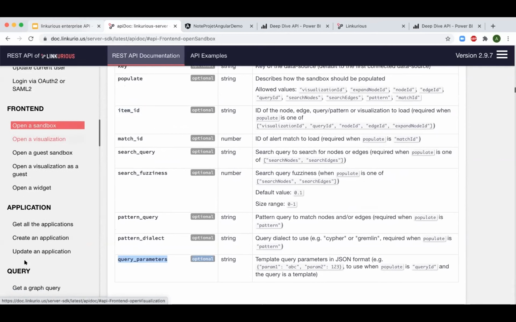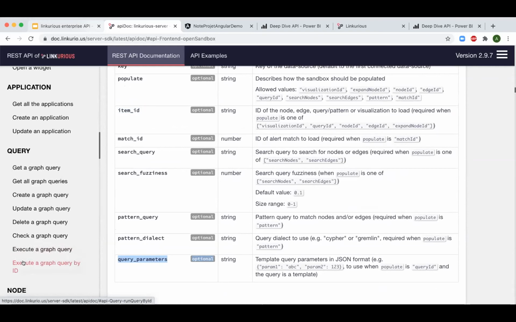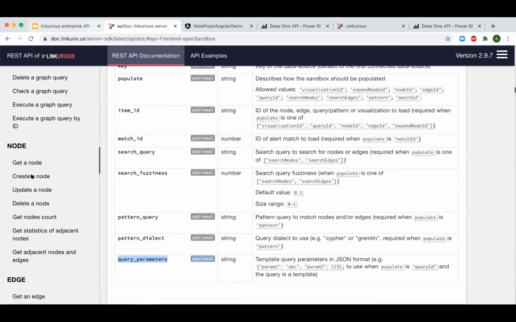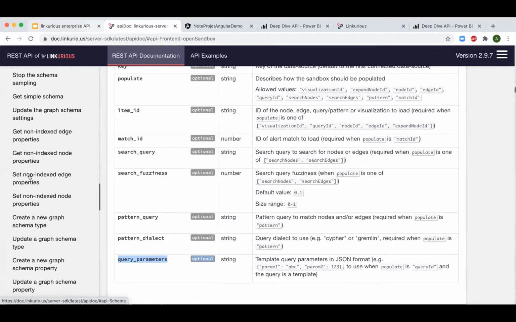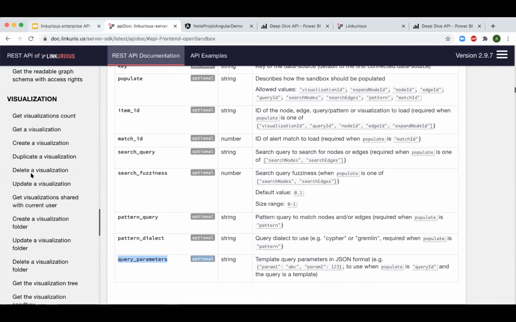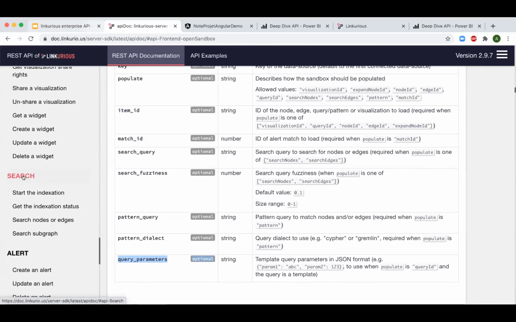If I scroll down, I have some other APIs. I'm not going to describe all of them, but there is, for example, the possibility to look for queries, looking for nodes, edges, working with the schema, and so on. I just want to go to the other API that I used in my demo: the search capability of the system, in particular, search for a node or edge.